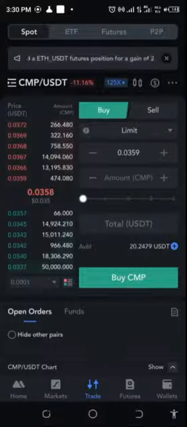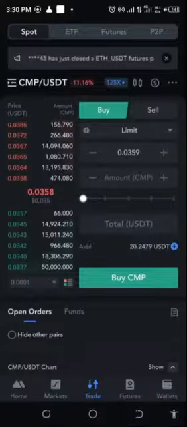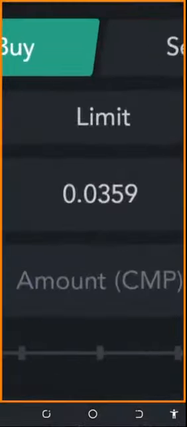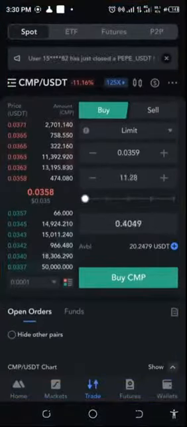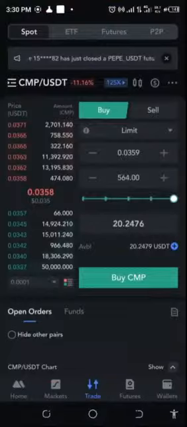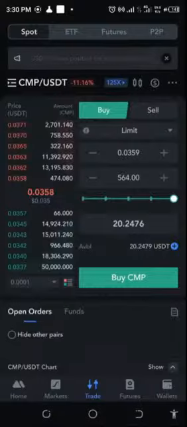Today we're on another episode of Inter-Exchange Arbitrage on MEXC and KuCoin. Okay, so what do we have here? We've got CMP/USDT. So let's quickly check what we've got here. The price is 0.0359. So let's see how much we can get. We have 564 pieces of CMP for the 20.247 that we have here.